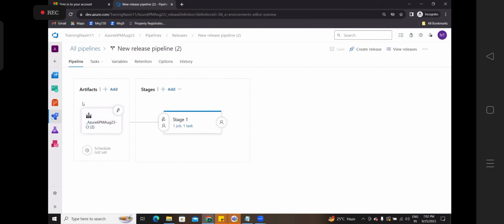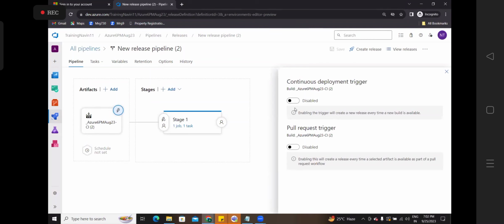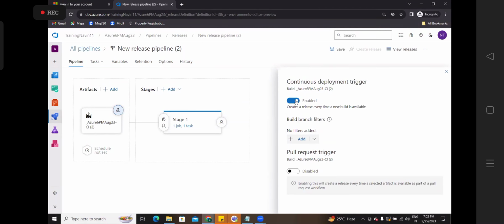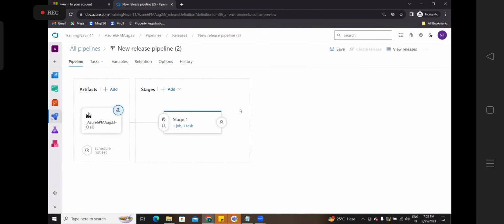If you go to artifact, there is a flash symbol. Can you see the flash symbol? This is nothing but a CD. Just click on it, and you have to enable it. Is it clear enough? And you'll get a tick mark. Yes or no? So I'll do it.